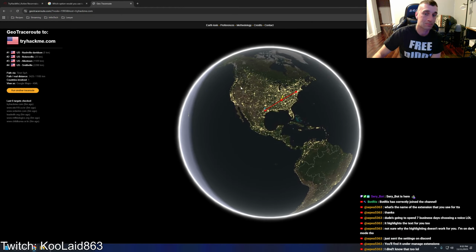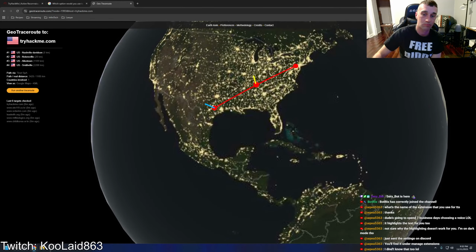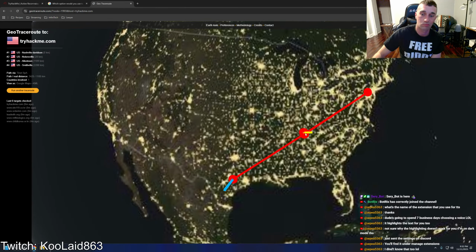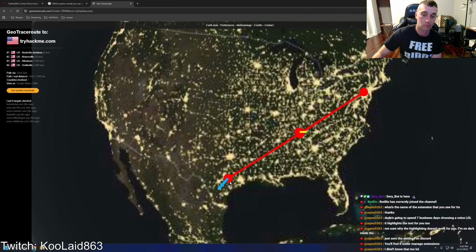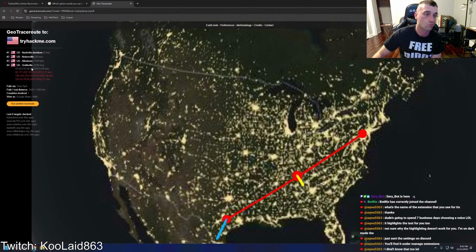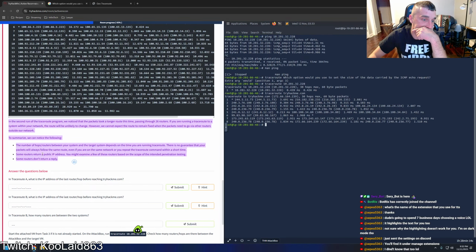In the second run of the traceroute program, we noticed that the packets took a longer route this time, passing through 26 routers. If you are running a traceroute to a system within your network, the route will be unlikely to change. However, we cannot expect the route to remain fixed when the packets need to go via other routers outside our network. To summarize, we can notice the following. The number of hops, routers between your system and the target system depends on the time you are running traceroute. There is no guarantee that your packets will always follow the same route.